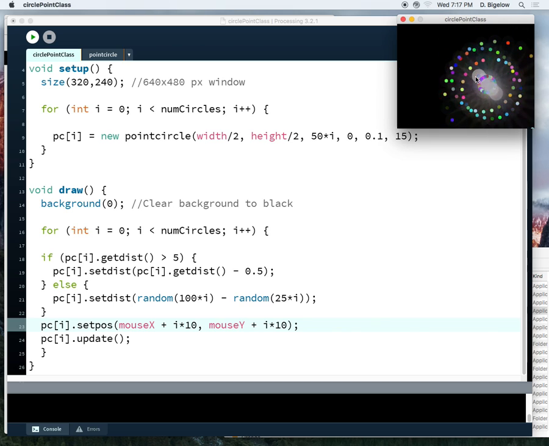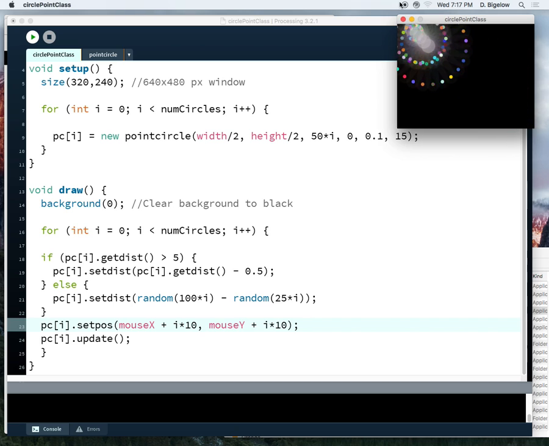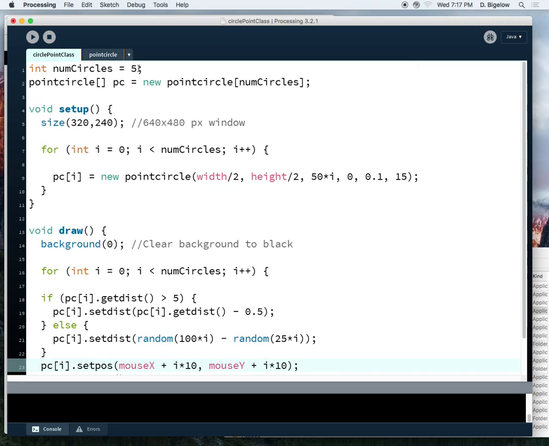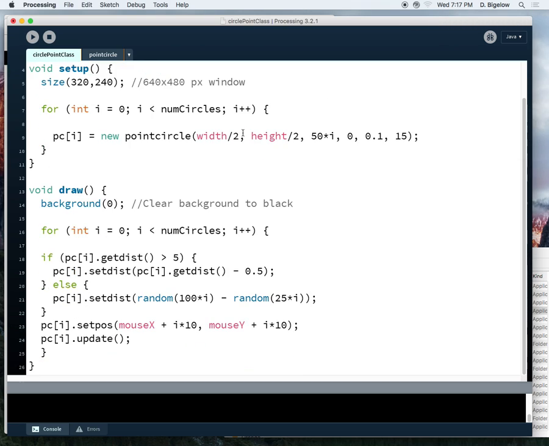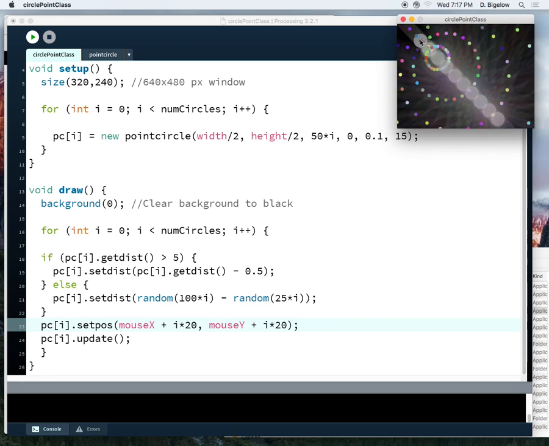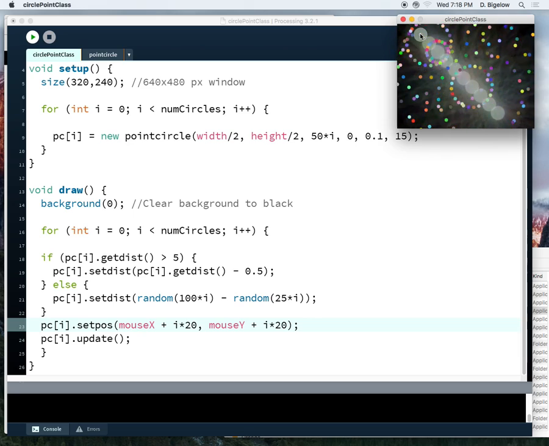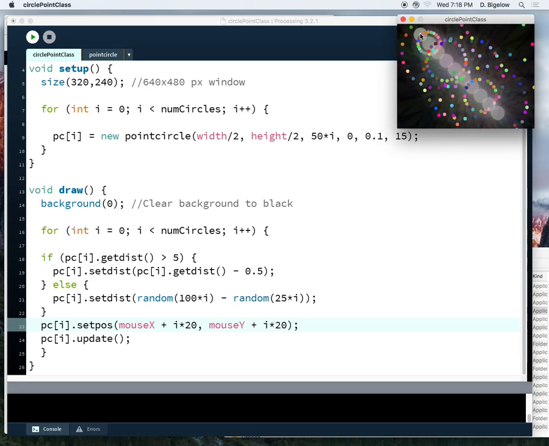So we have, I think, 5 of them running, and you'll see that each of them are centering in on themselves. So it creates a different effect just by doing that. If we change the num circles back to 10, and we change this from times 10 to maybe times 20, you'll see that you've got this chain going on, and each one gets pulled into its own center at different speeds. Can you see what's happening there?